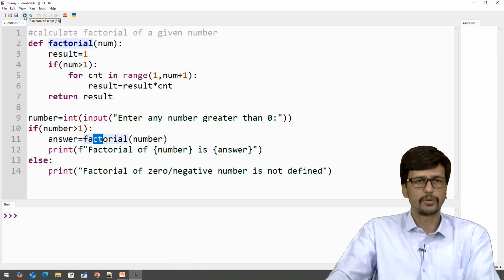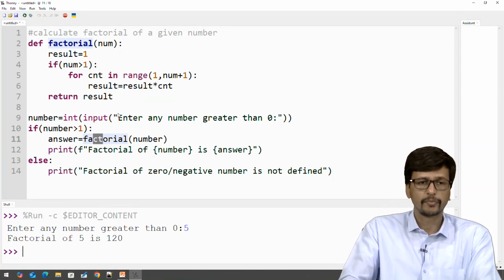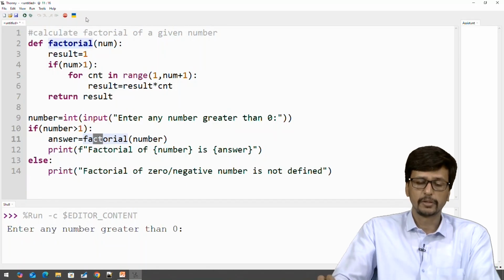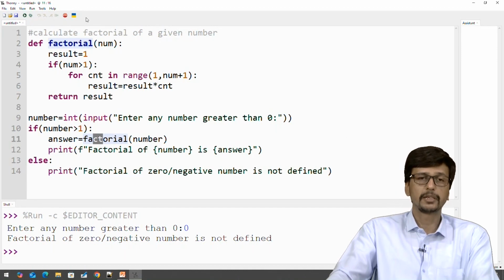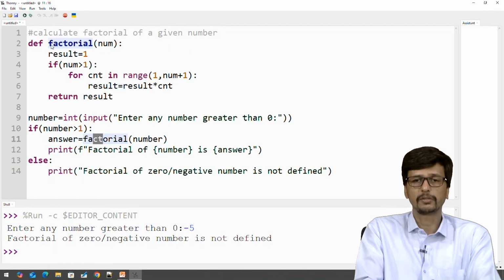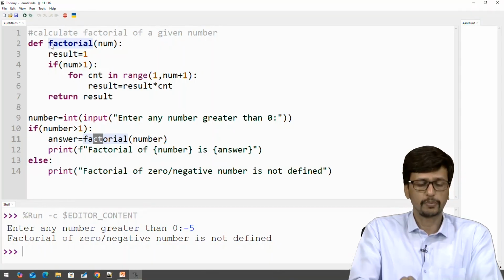Now, execute the code. Say for example, you are entering 5. You get the result: factorial of 5 is 120. Again execute the code. Say for example, you are entering the value 0. In that case, what happens? It will display the message factorial of 0 or negative is not defined. Again you are executing this code. Say for example, this time I am entering -5. So what happens? Again this message will display. So this way you can use the function in your program.